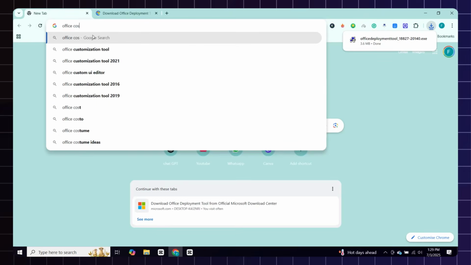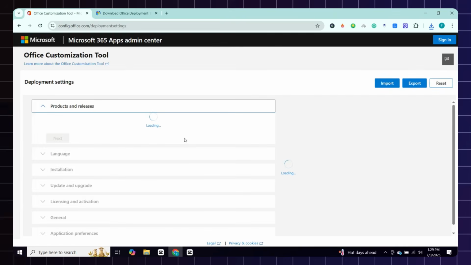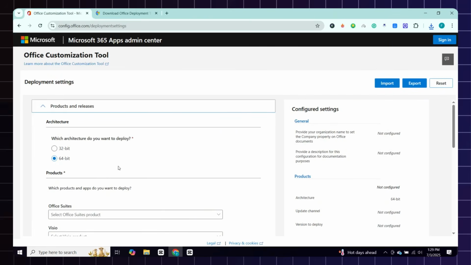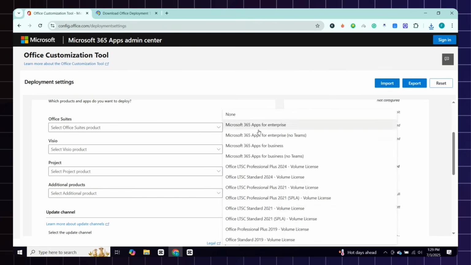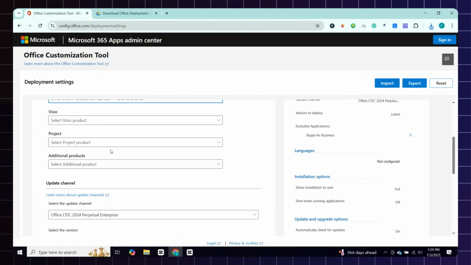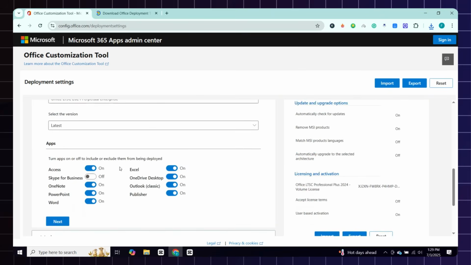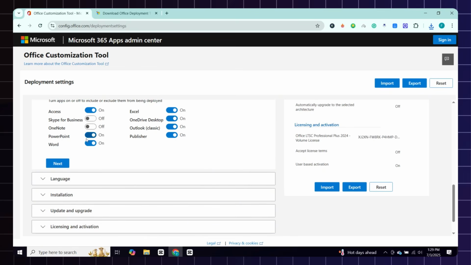Now open a new tab and search for Office Customization Tools. Open this website. Select the version that matches your system, either 32-bit or 64-bit. In the Office Suite section, select Office Professional Plus 2024. If there are Office apps you don't need, turn them off to save internet.